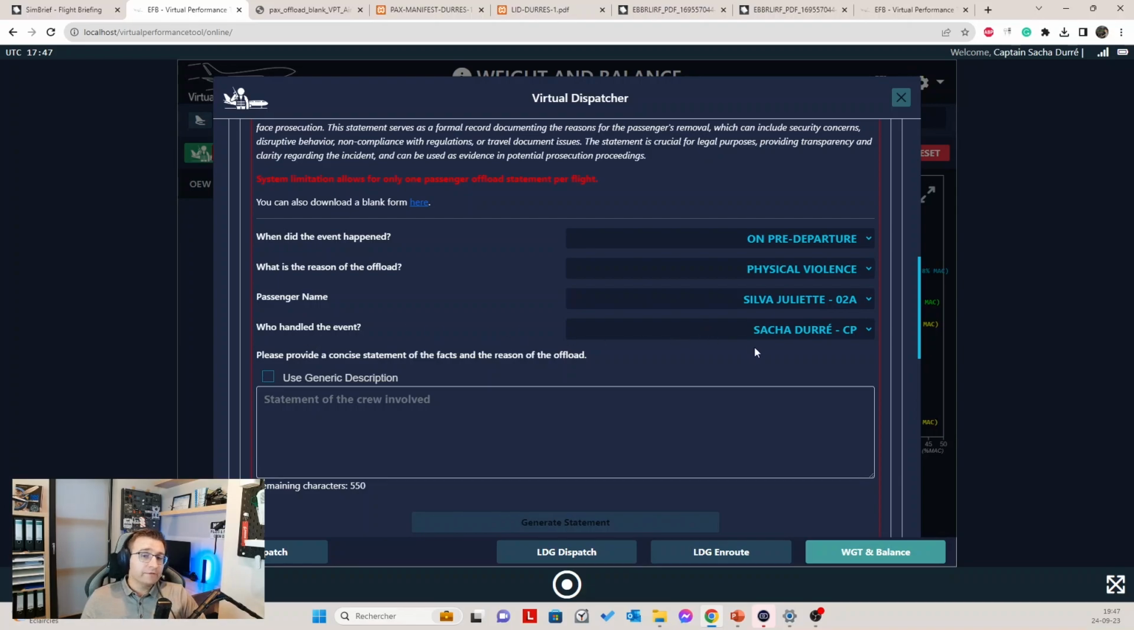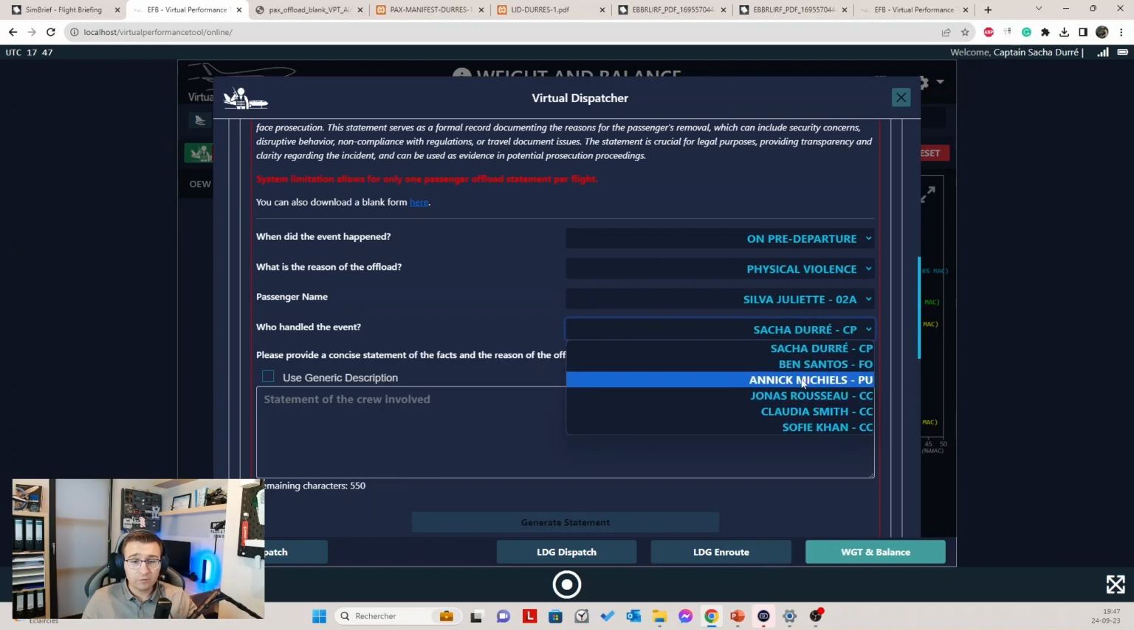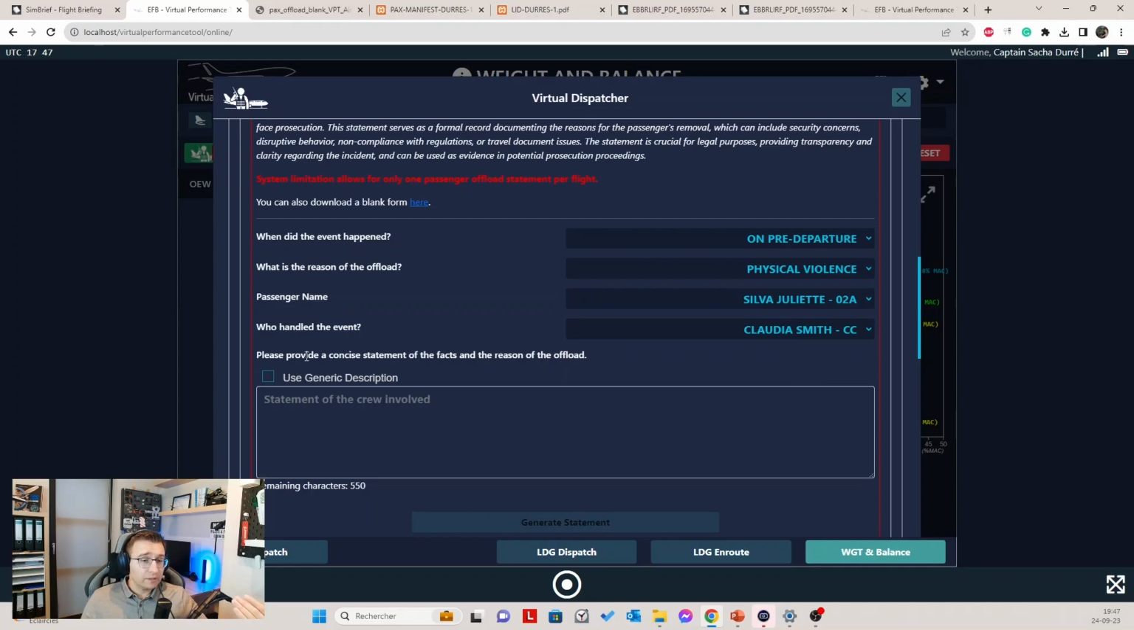So who handled the event? By default, yourself, the captain, is selected, but the person that handled the event could actually be a cabin crew. So let's say it was Claudia that handled the event. And we can provide a concise statement on the facts and the reason for the offload. So you can write down something here. As you can see, I've written a short description of the event, but if you are not willing to do so, or maybe you didn't handle the event, you can let Claudia, the cabin crew, explain what happened by using the generic description.